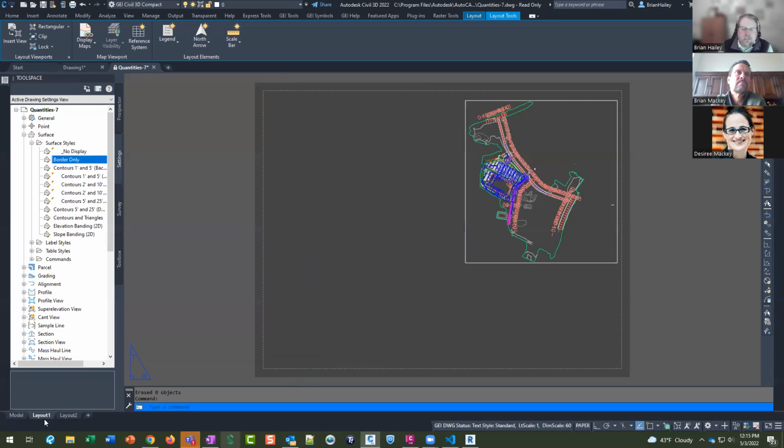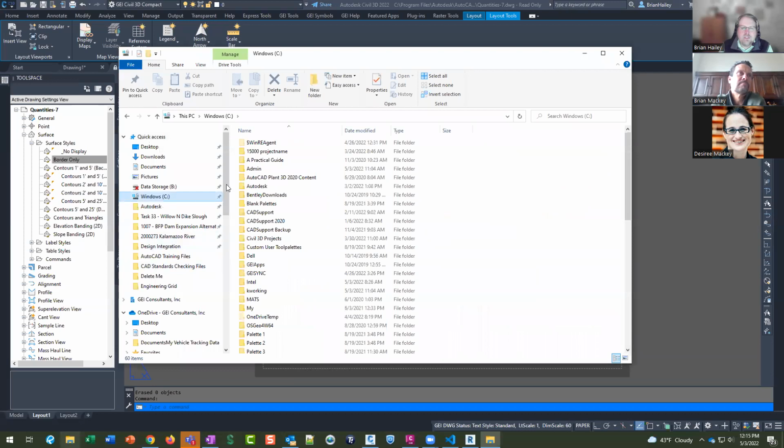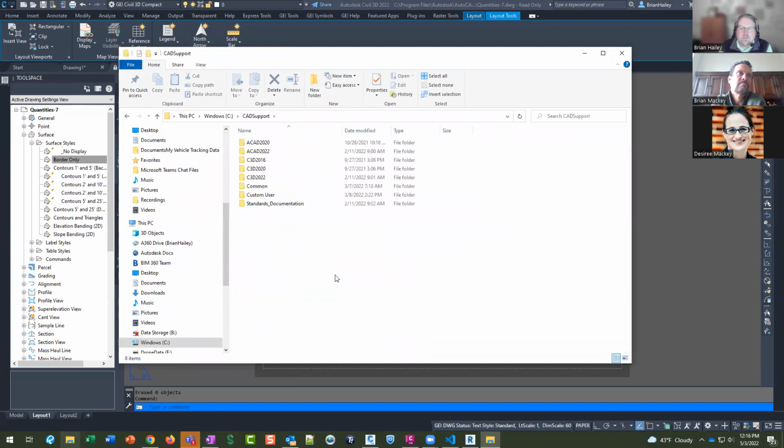So if I open up File Explorer here, so we have C CAD support, and this is where we keep everything. Right. So all of our CAD systems don't look at the network at all, except maybe some shortcuts to find project files, right? And everything is stored local. And the way we have this set up is when we launch CAD, it runs a routine that synchronizes our local files with the files that are up on the network.